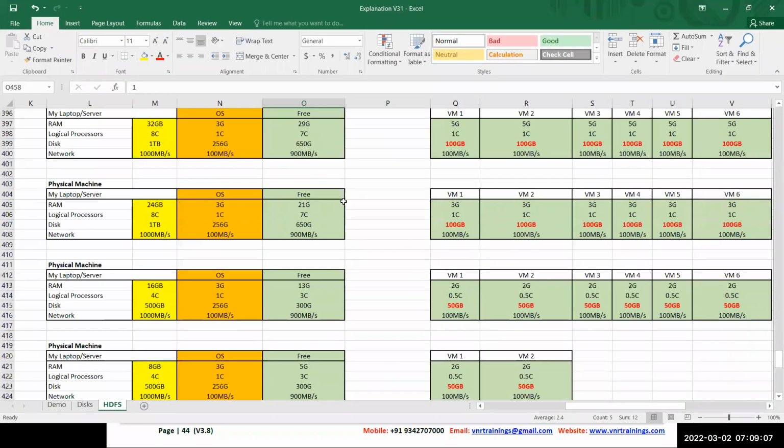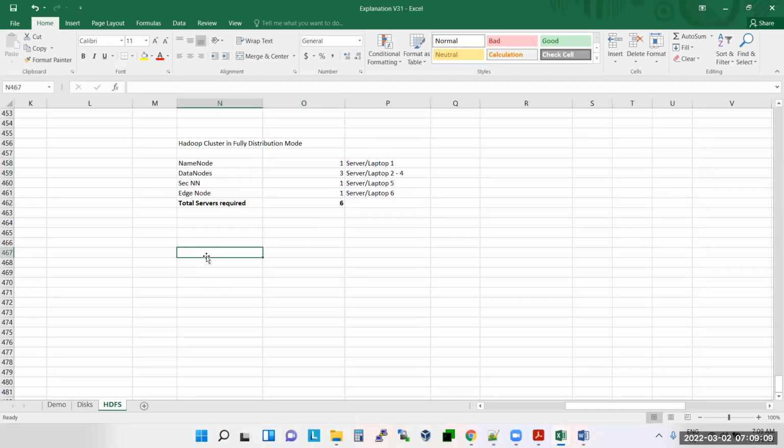I need 6 servers. So here, server 1, server 2, server 3, like this. I need a total of 6 servers. So what is a server, normally? What is a server?